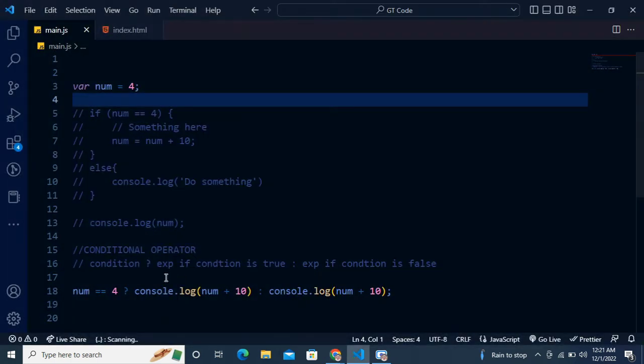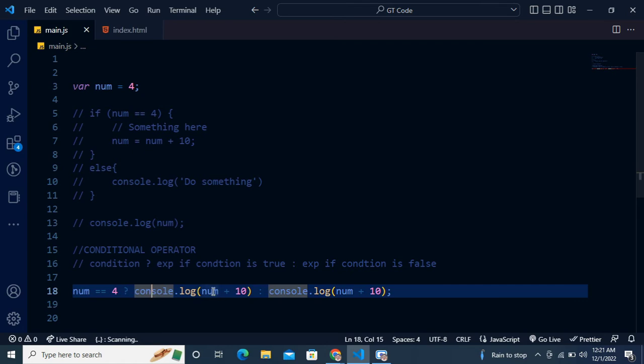Why did we have 14? That's because num is equals to 4. So num, which is 4, plus 10 is going to give us 14. You see that this section executes because this condition is true. But what if this condition is false?